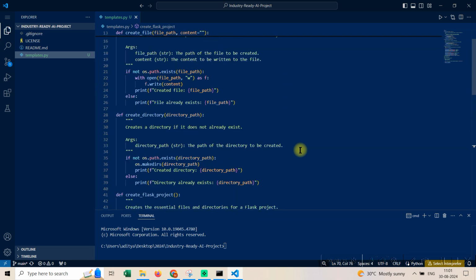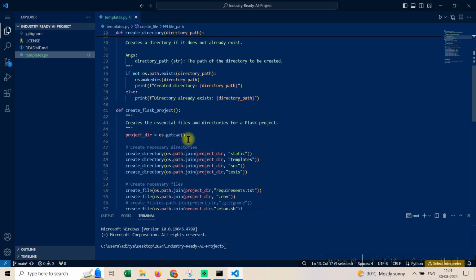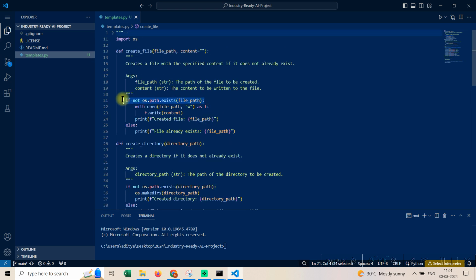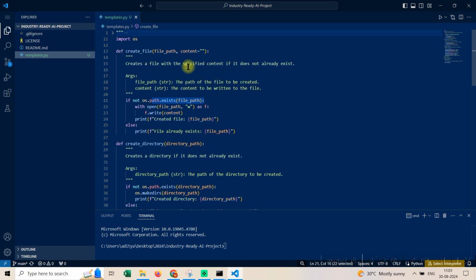So see guys, now let's just try to see the thing. What it is doing, it is saying if not os.path.exists(file_path). So whatever file path you are passing, what is the file path you are passing? Current working directory. So it is going to check your current working directory, and if this file doesn't exist, it will create the file, otherwise it will write file already exists. The same with directory. In case you are passing in something called content, it will write that also. Otherwise it will just take a blank argument.